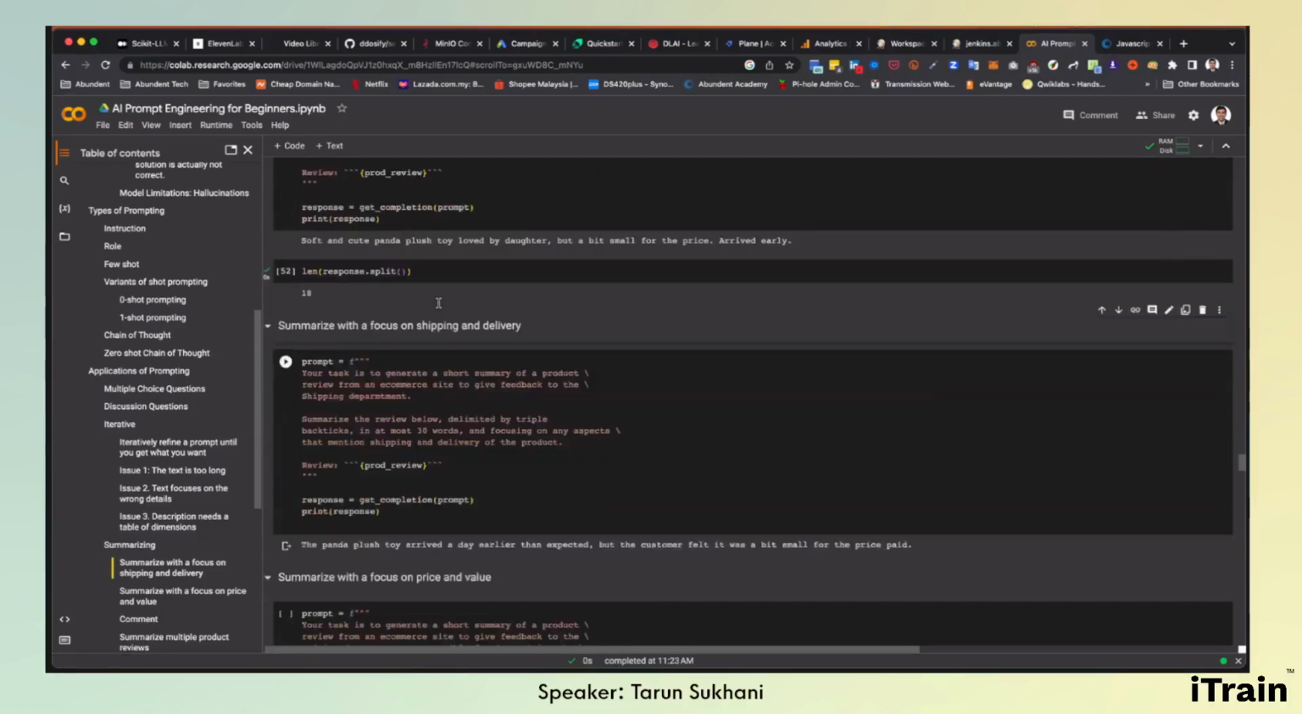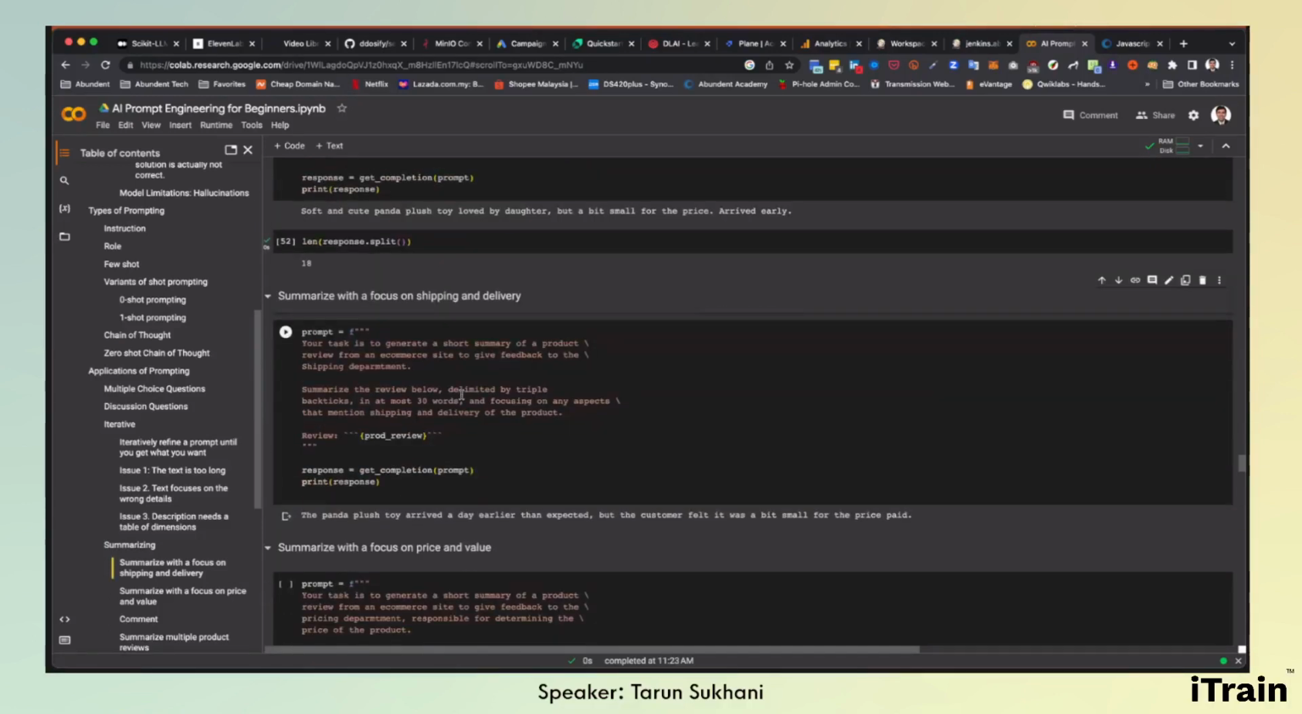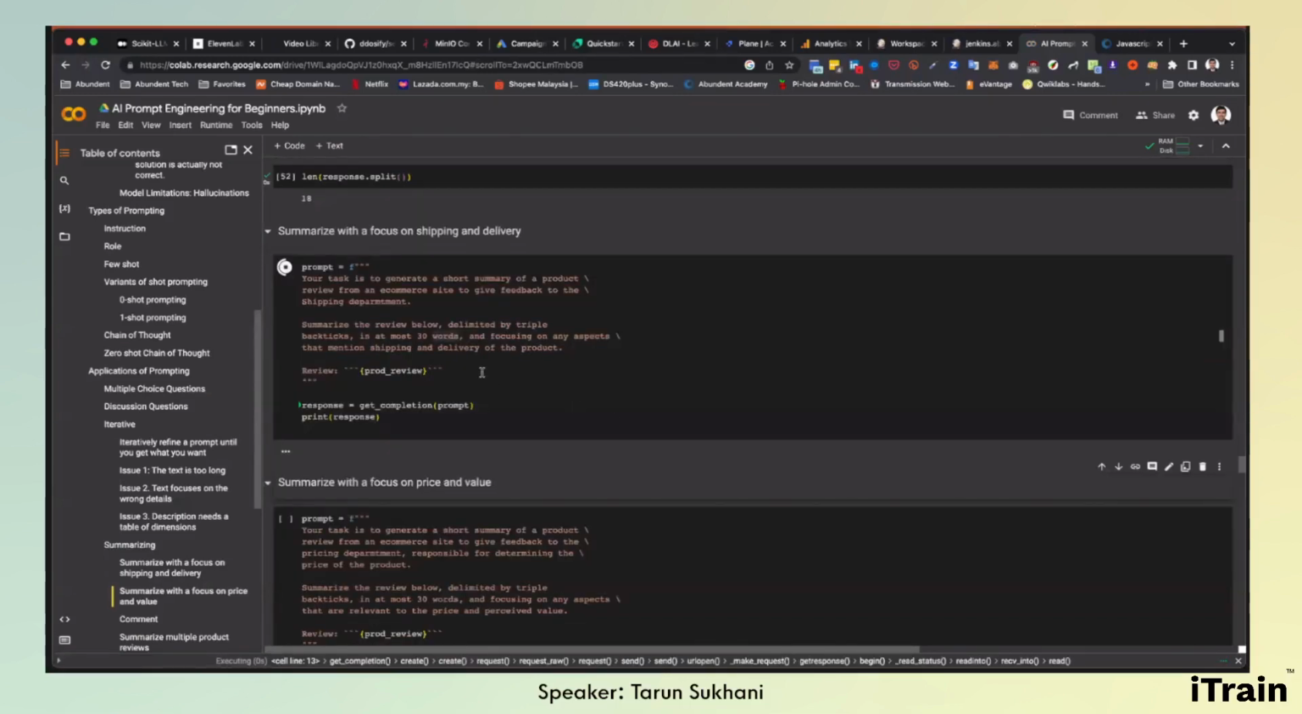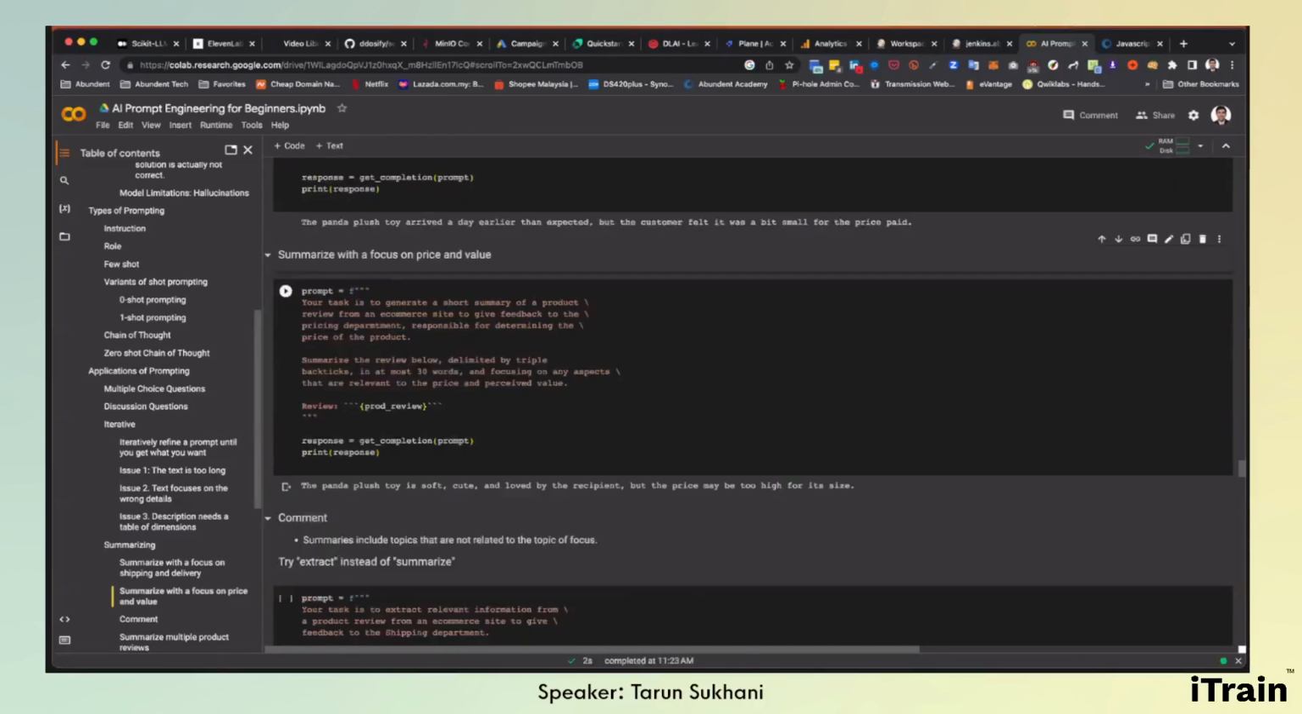Summarize with a focus on shipping and delivery. Again, now I'm doing a focused response. It's like focus on shipping and delivery. So I want to know more about the shipping and delivery. So now it just focuses on that in its summary, right? And again, I could do different types of focus.